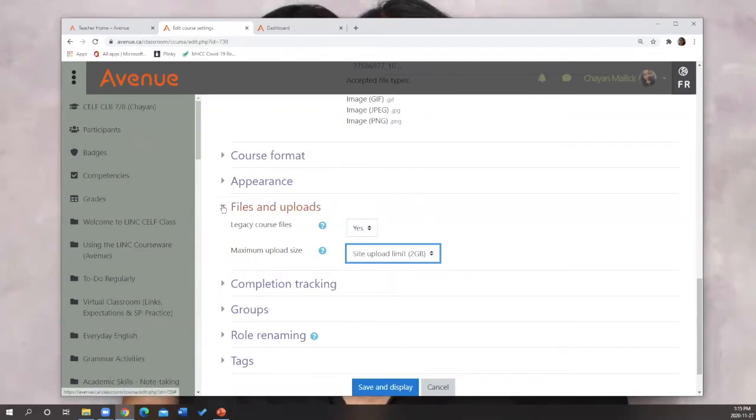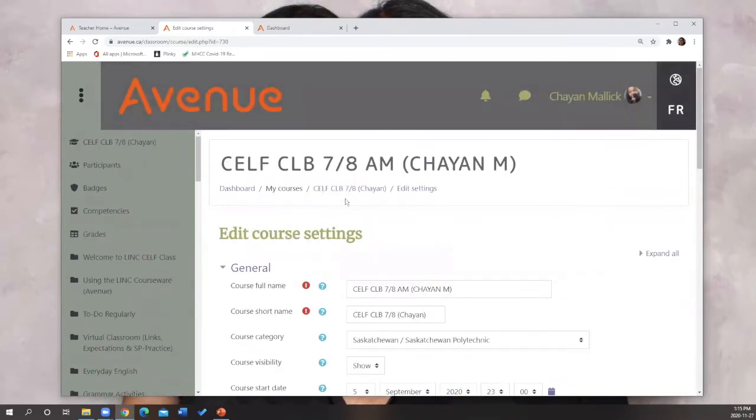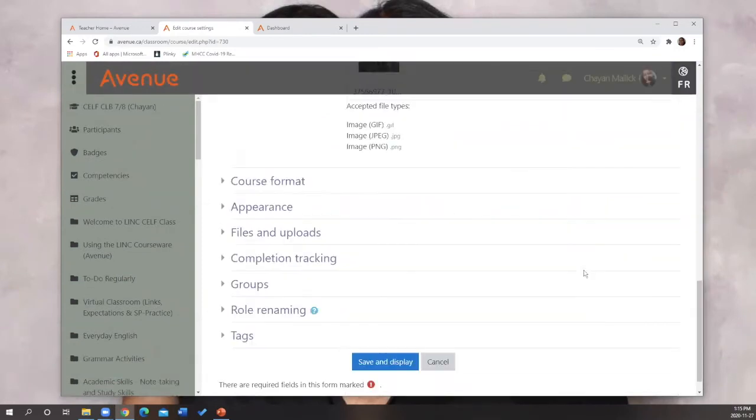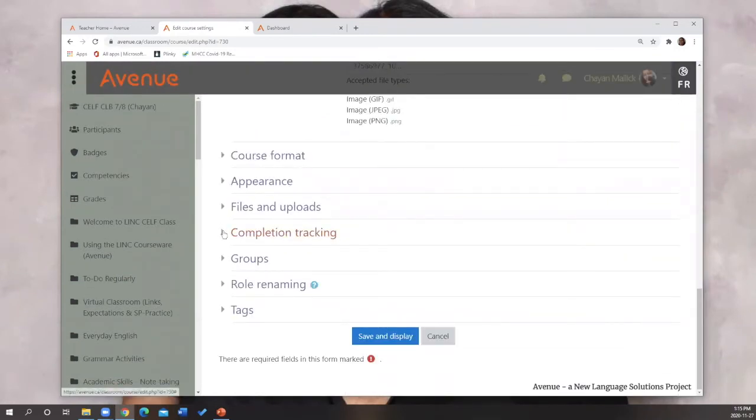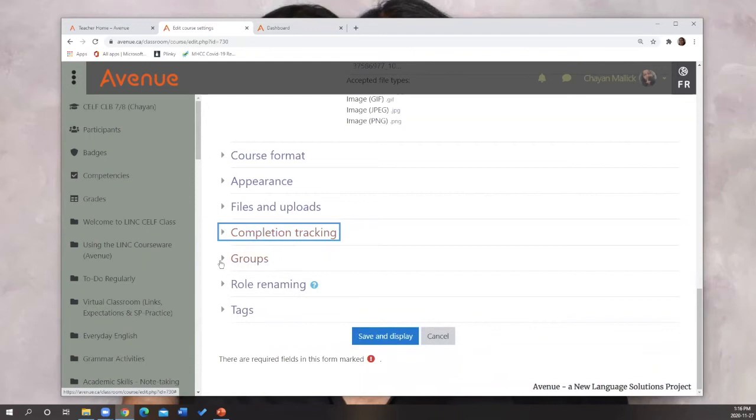And then completion tracking. See, this is all in the course setting. This is where we can get this completion tracking option in all our other topics and activities. Here, just click yes, so we have this choice to set it up or not. And then groups, role renaming and tags, no need here, but I'm going to show tagging in a minute.